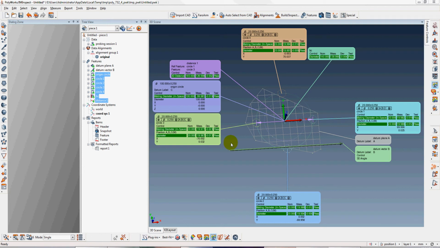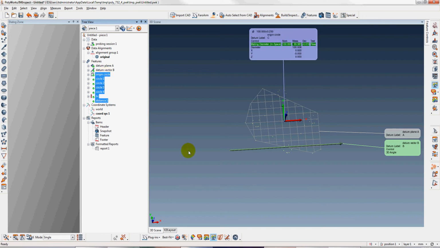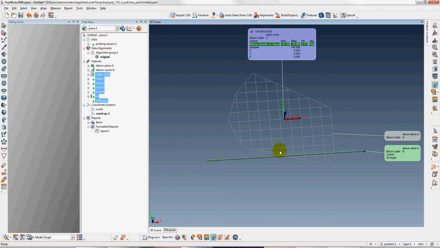Okay, so now that we've done some probing and constructed a coordinate system, we need to be able to collect some scan data. So in order to do that, let's first hide the majority of the features we probed, except for those that we're using for our coordinate system. Use the middle mouse button to do that. And we can also use the middle mouse button on our probe data as well to hide that.